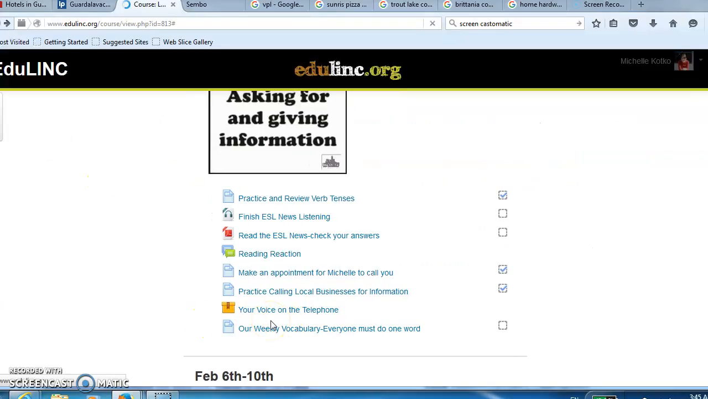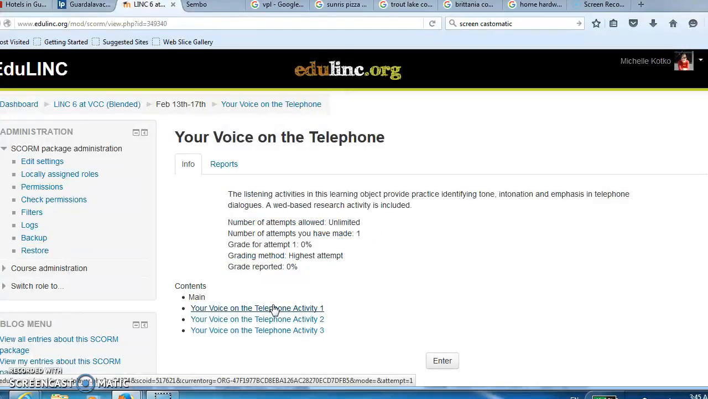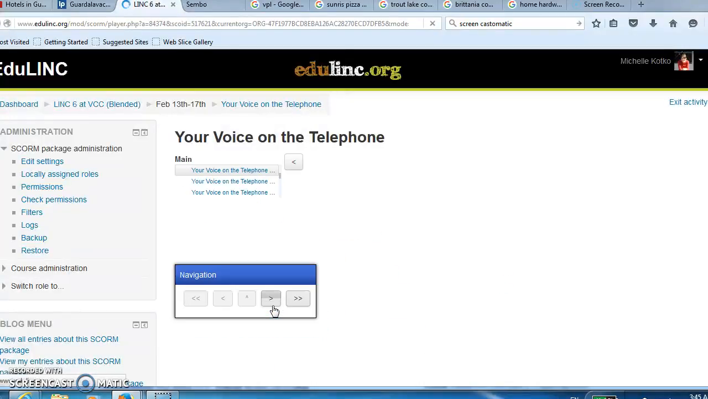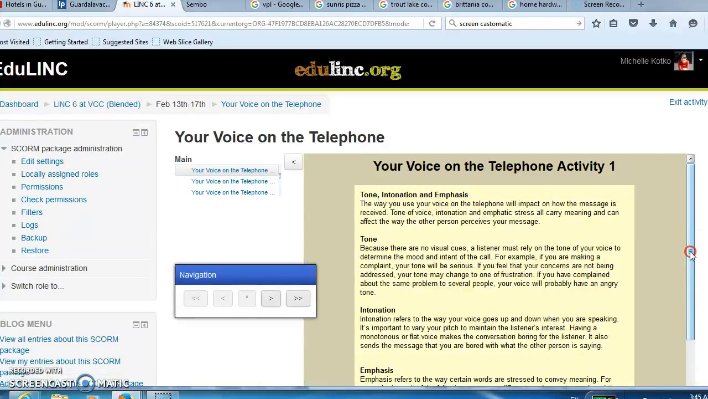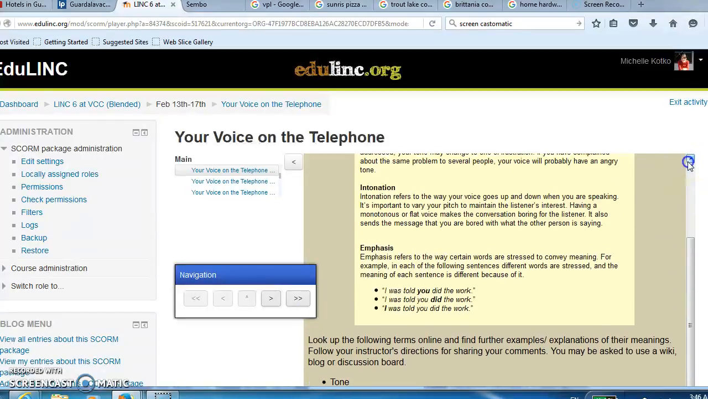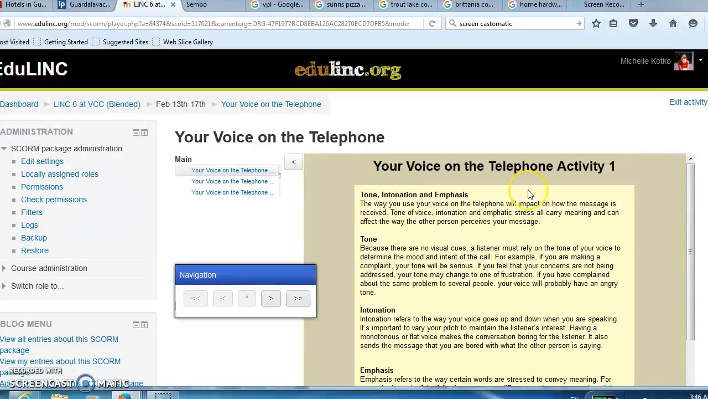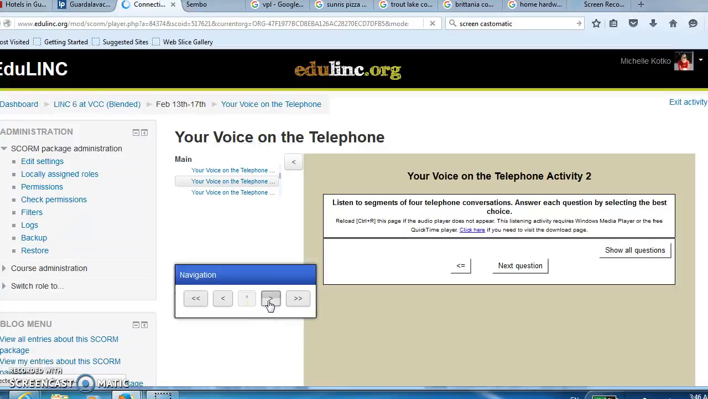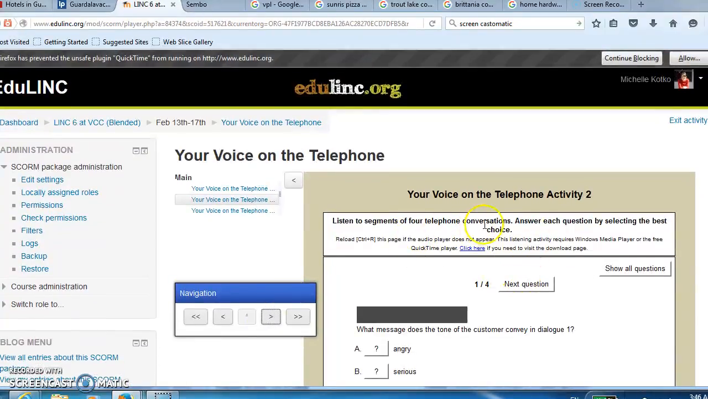There is a SCORM activity this week, your voice on the telephone. The first activity is a reading. So read it carefully. Okay? And the new words, some of you will choose one of these words for the class dictionary. Make sure you know those 3 words. Read the article first. Then you're going to listen to 4 telephone conversations and answer the questions.